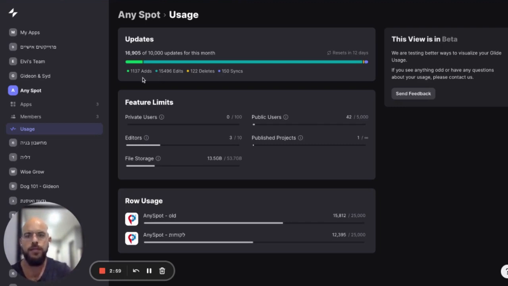So what counts as an update? As you can see, we have adds. Okay, adding rows counts as an update. If I'm editing some rows, it counts as an update. If I'm deleting rows or deleting any info, it is considered an update. And syncs. Okay, sync meaning that Glide needs to sync with Google Sheets, Airtable, or Excel. So if you use Glide tables, you can reduce this number, because the app won't need to sync since it already has the data inside of it.